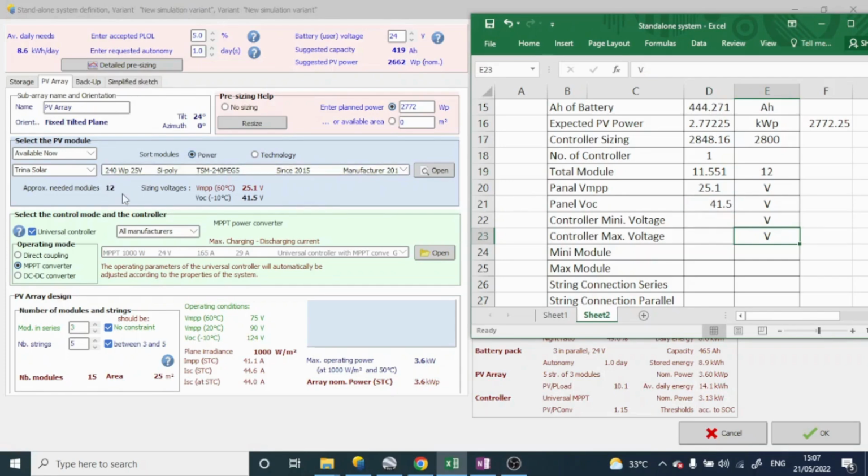Thereafter, how many modules are required, we can calculate by this formula. The expected PV power in kilowatt peak, multiplied by 1000. So we convert this value into watt peak, divided by the size of the panel that we are using, 240, 250, whatever we use. Just divide by this value, and from that we get the answer 11.55. We round this value up to 12. So a total of 12 panels is required to satisfy the given capacity.